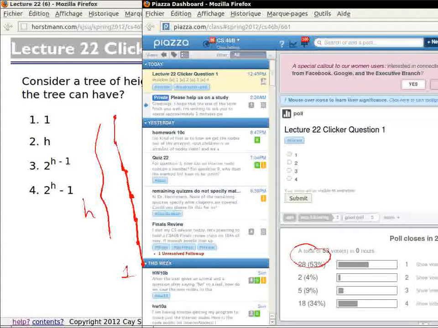And so a surprisingly large number of people said the smallest number of leaves was 2 to the h minus 1. And so that's, of course, the largest number of leaves.